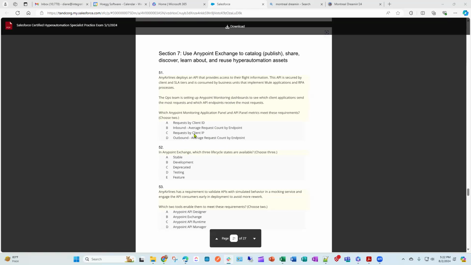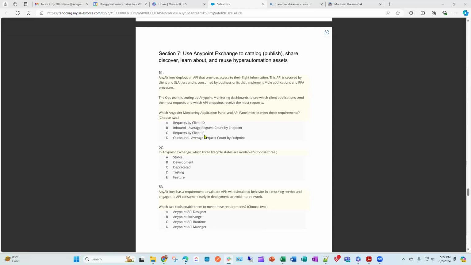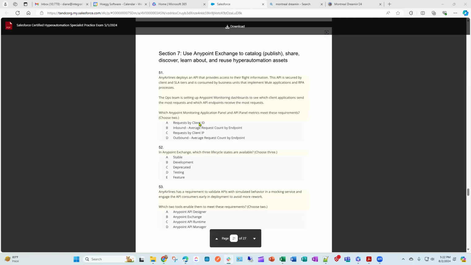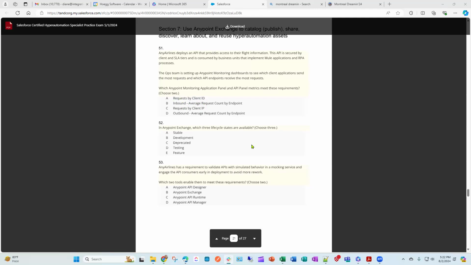Okay, request by client IP, that's not a metric we're after, right? It doesn't matter what the IP address of the client requests. Maybe request by client ID, yeah. Okay, so client ID and the inbound average request. So it's A and B. Again, you got to choose two there. Make sure you've got that right on the choose two.